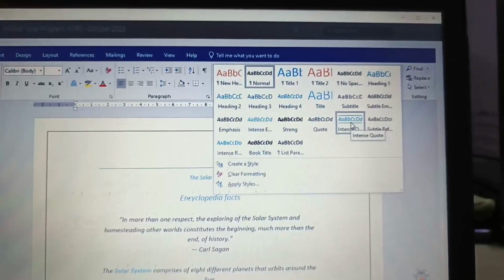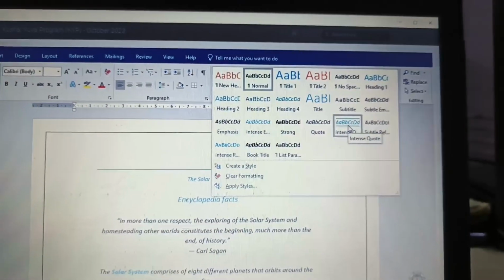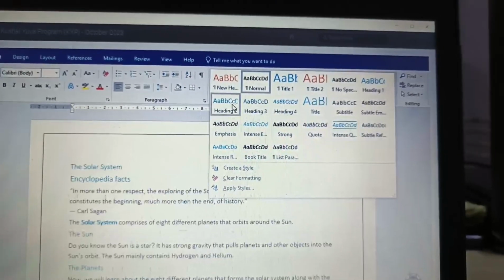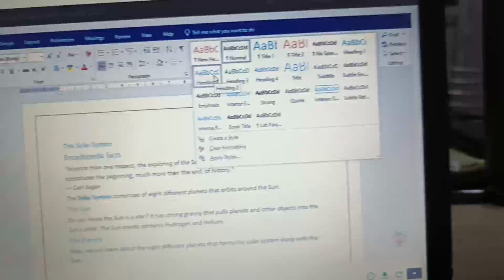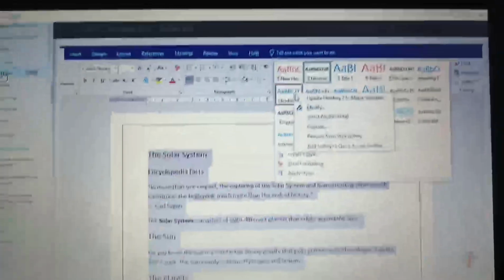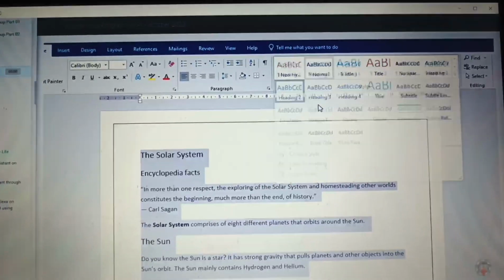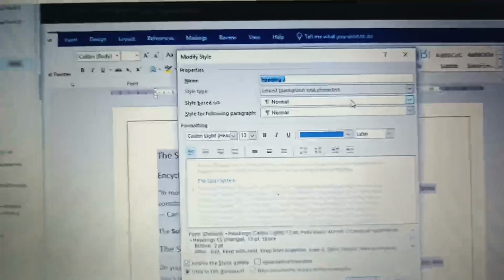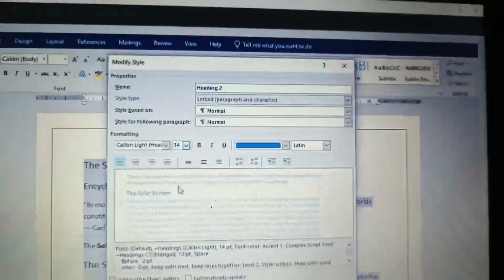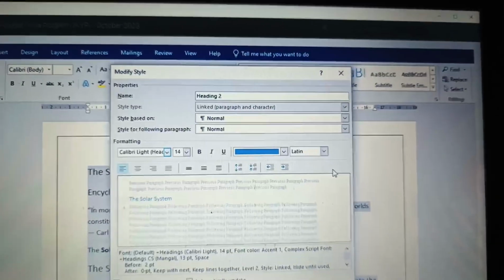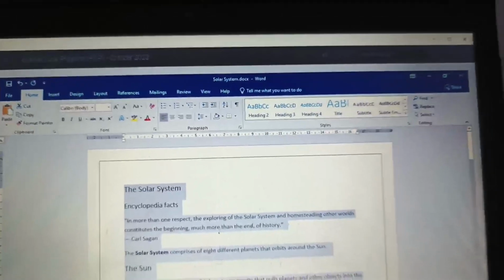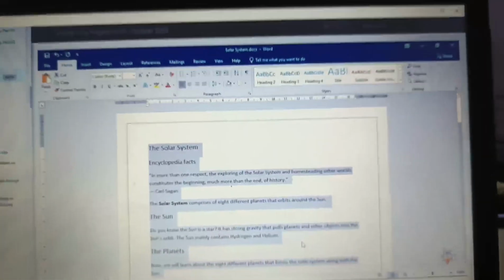Now let's say you do not like the font size used for heading 2 style and want to change it. Place the cursor here. The style is already selected in the gallery. Right-click on it and select Modify. In the Modify Style dialog box, click the down arrow and choose the font size. You can also change other formatting options. Click OK. You can see that the font size of all the second level headings had changed.